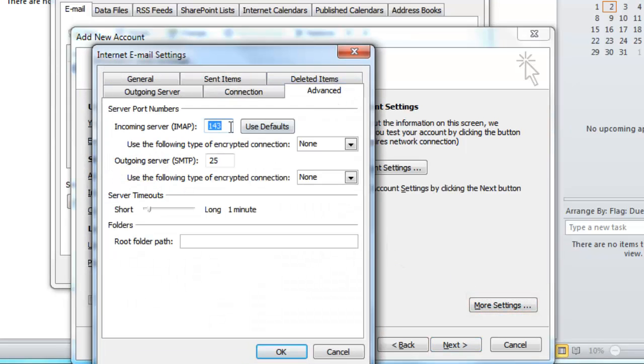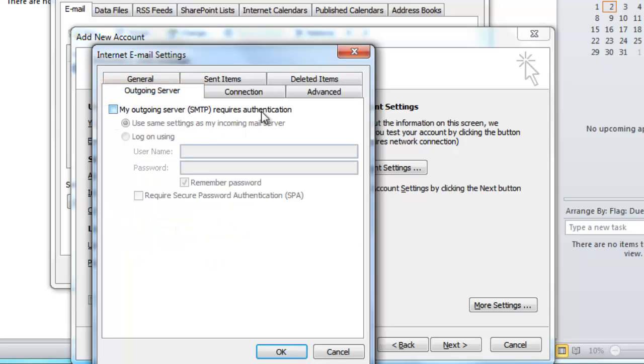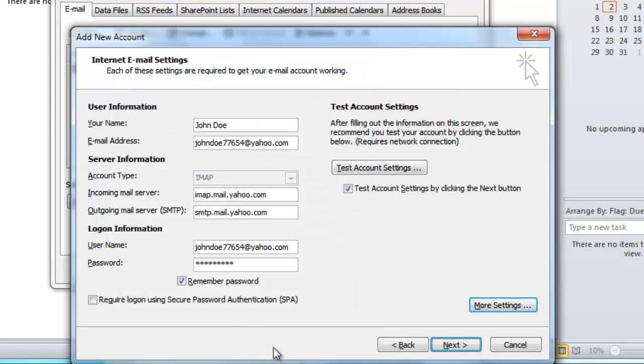For incoming server, first choose SSL for the encrypted connection type and then enter 993. For outgoing server, choose SSL again and then enter 465. Now go to the Outgoing Server tab and check the box at the top. Now click OK to apply these changes.